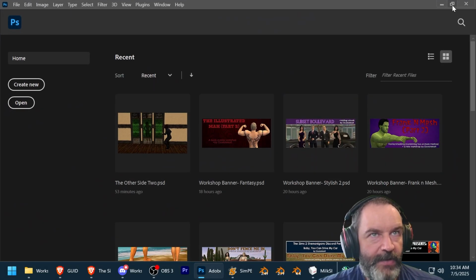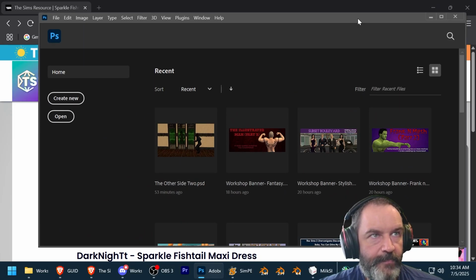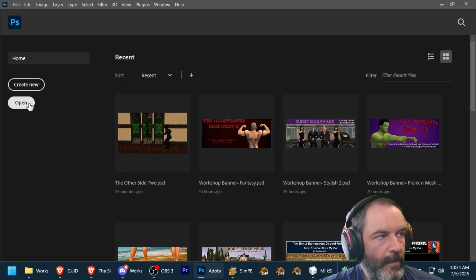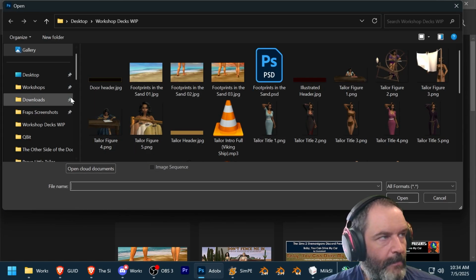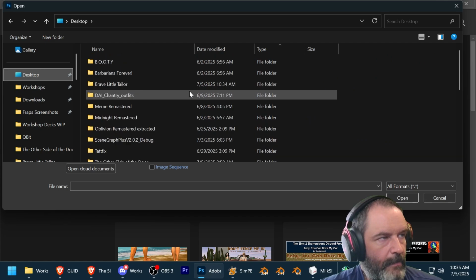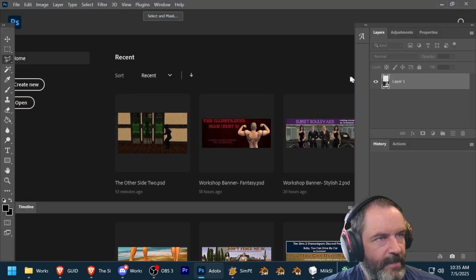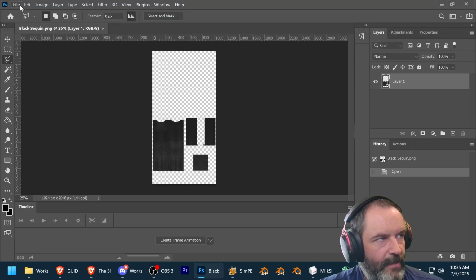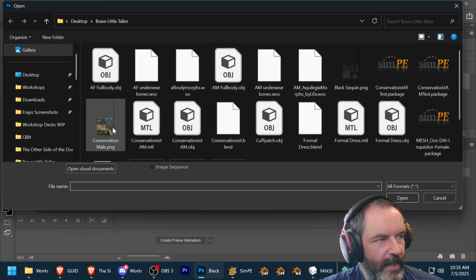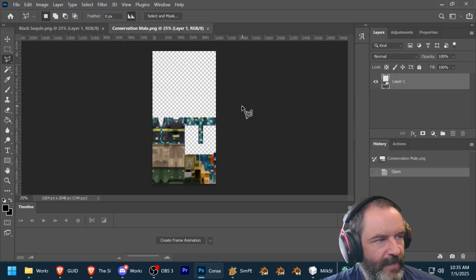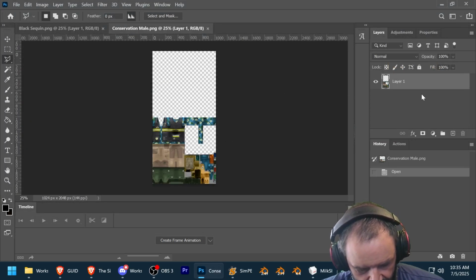Then Photoshop. We open Brave Little Tailor. And let's open that black sequin. And why the heck not that conservation male. So I'll start with conservation male.